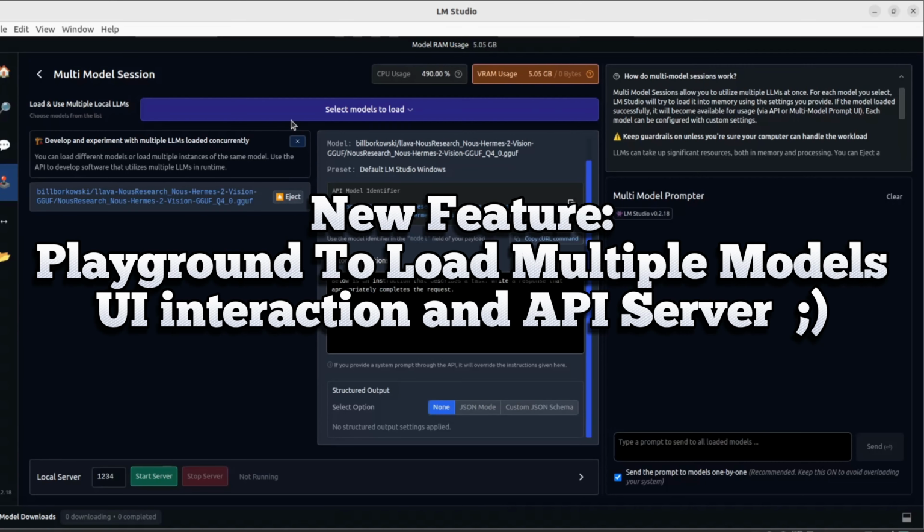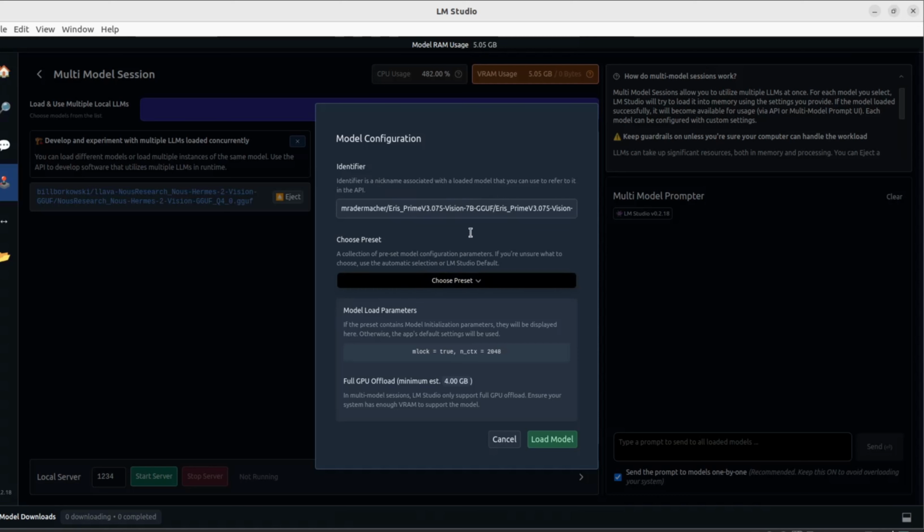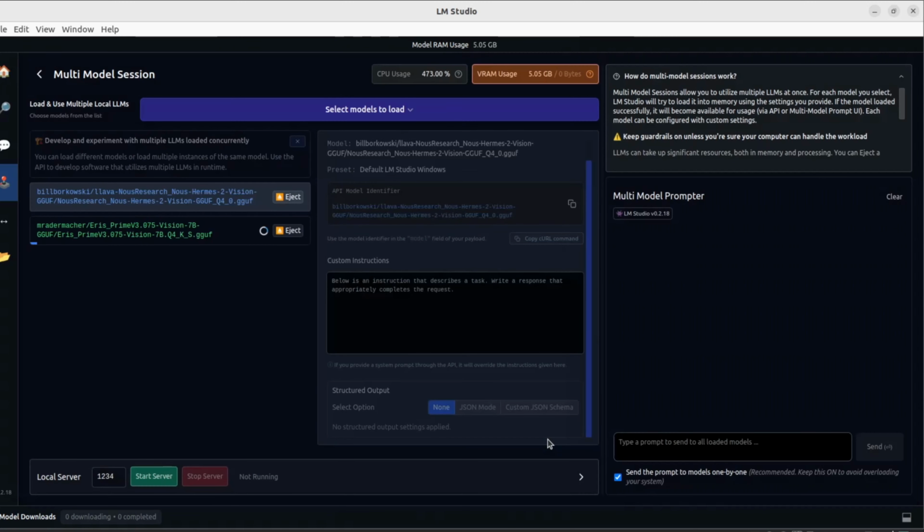New features, the playground to load multiple models. So that's very interesting. Now you can load several models if your computer has enough capacity to do that. You can choose different presets. Here I choose the Obsidian Vision because we had a bit of trouble just before. So we hope that it's going to be better, and you can see here it's loading the models. You can eject, so you can just swap those, and you can add as many models as you want. I'm just going to add 2 models here for my computer. I think this is fine.